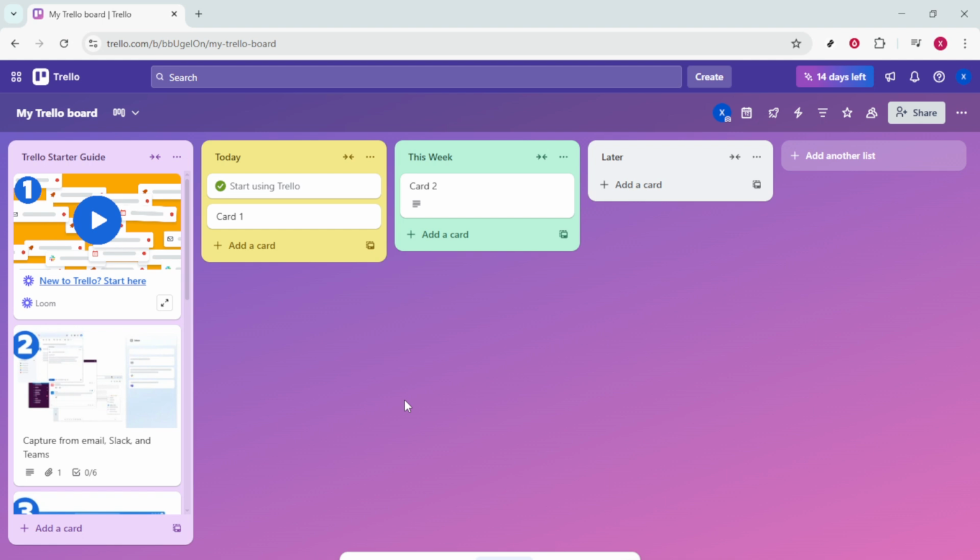And there you have it. You've successfully connected two Trello cards, making task management that much easier. This simple yet effective method can save you and your team time, keeping everything connected and flowing seamlessly.